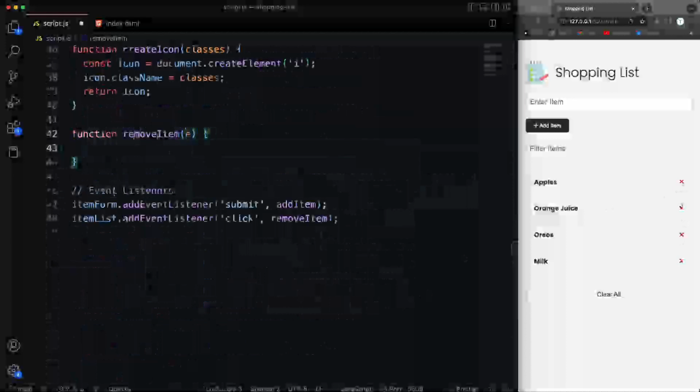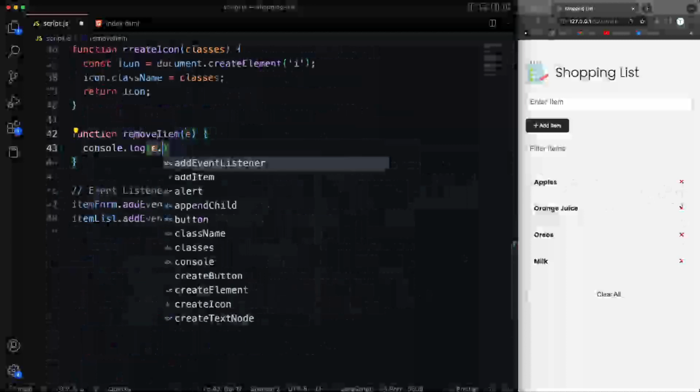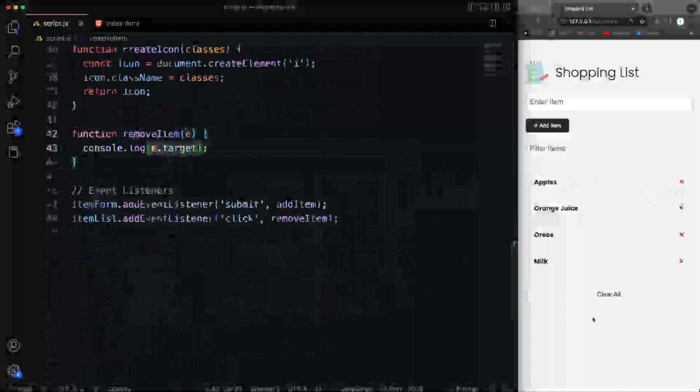Now, we need to make it so we click on the X, but the list item deletes, right? If I were to say let's just do a console log of e.target. All right, so that's going to fire off whether I hit anything, no matter what it is in the UL.